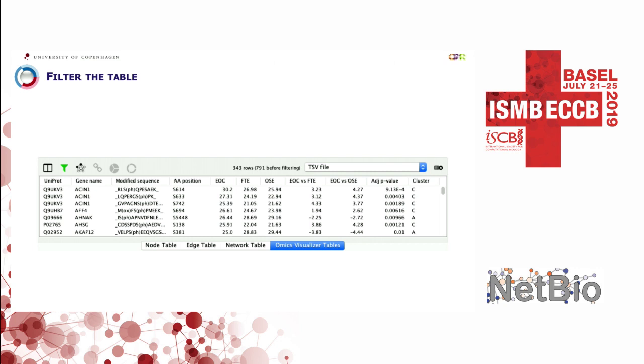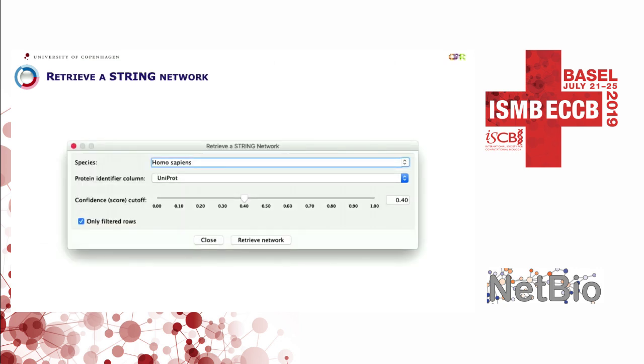Because I'm working with proteomics data, I have a column that contains the UniProt identifiers for each protein. So what could be nice is to retrieve a protein-protein interaction network directly from this list. And this is nice because Omics Visualizer enables me to do that. Thanks to the STRING app, we can select the species of our data and the column that contains the identifier, and then we can directly retrieve the STRING network corresponding to the data that we have.